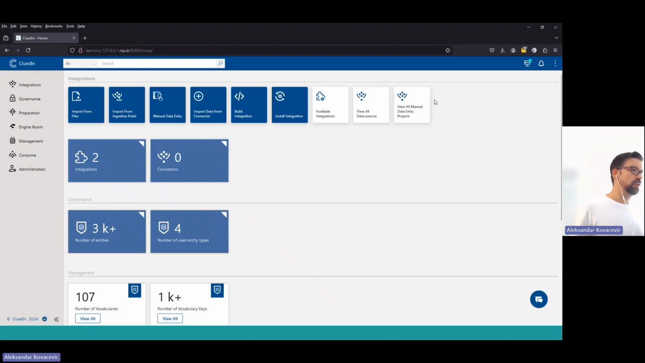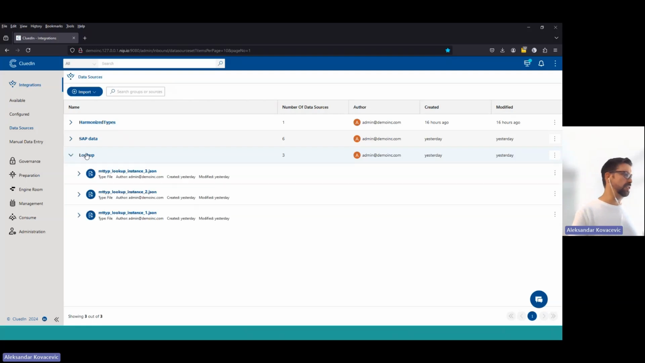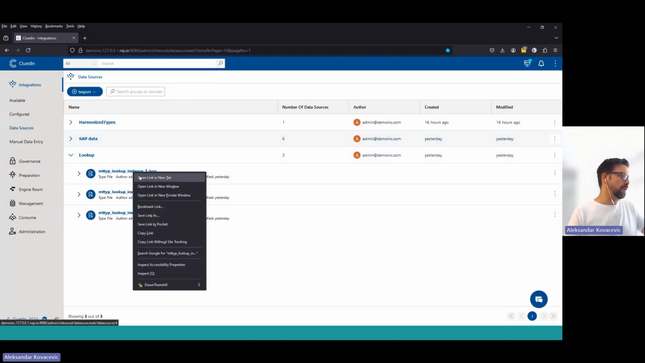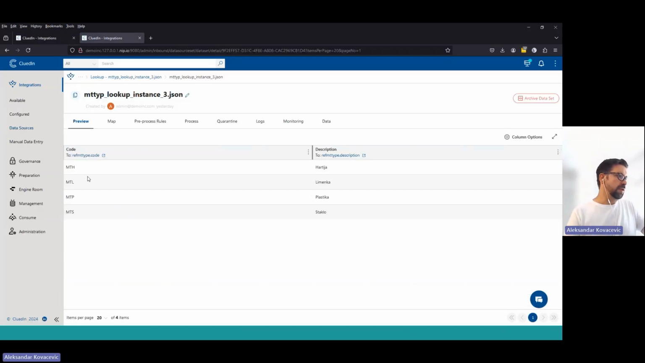When we log into Cluing, you're going to see something that looks similar to this. Along with this, we have a certain amount of data that is being loaded. We're going to take a look at this data. On one side, we have certain lookup fields available. If I look at one of them, we're going to see, for example, these values here.